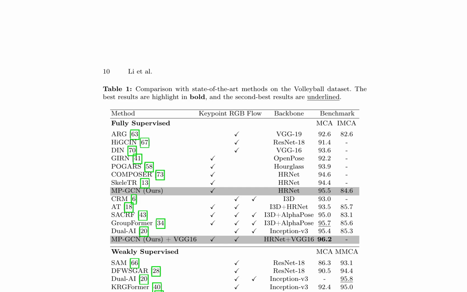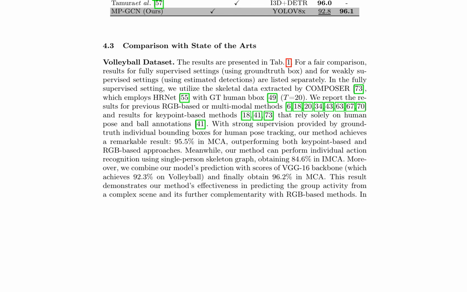96.1% in IMCA. This demonstrates the model's ability to predict group activity from complex scenes and its complementarity with RGB-based methods. The MP-GCN model combines the benefits of keypoint-based and RGB-based methods, leveraging both the spatial and temporal relationships between individuals within a group. This is achieved through the use of a graph convolutional network that processes skeletal data extracted by Composer, which employs HRNet with ground truth human bounding boxes.